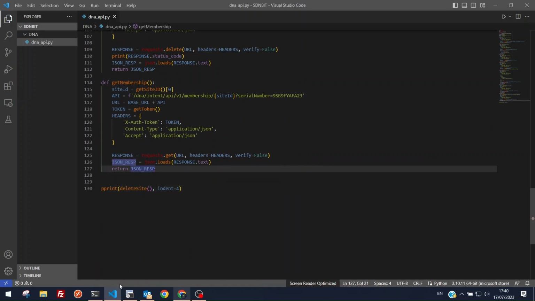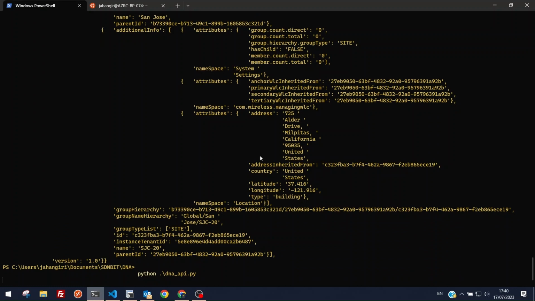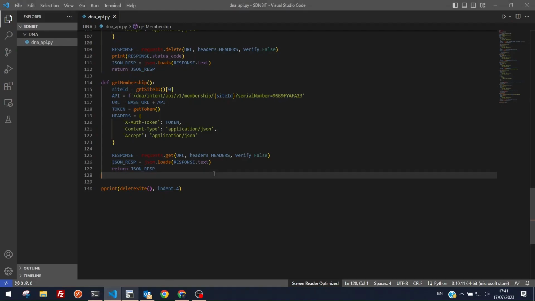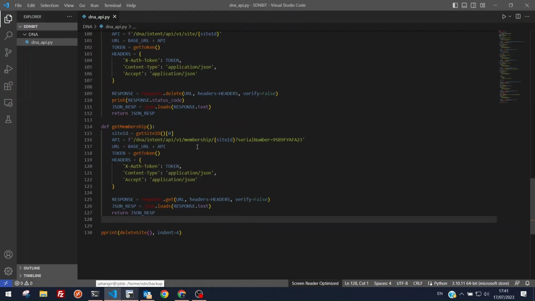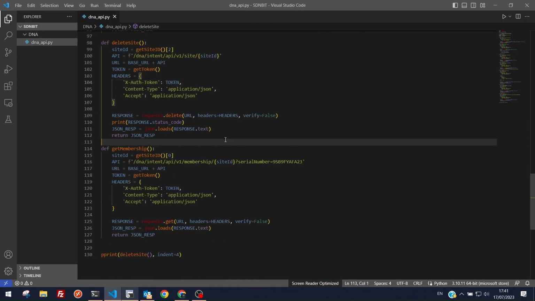Well, everything is ready. Let's launch the operation, delete the site, and yeah, again, status code 403, meaning unauthorized access. The response body says that the role does not have valid permissions to access the API. But just in case, if I had the role, if I had the privilege, I would already delete this SJC site from our DNA Center platform.